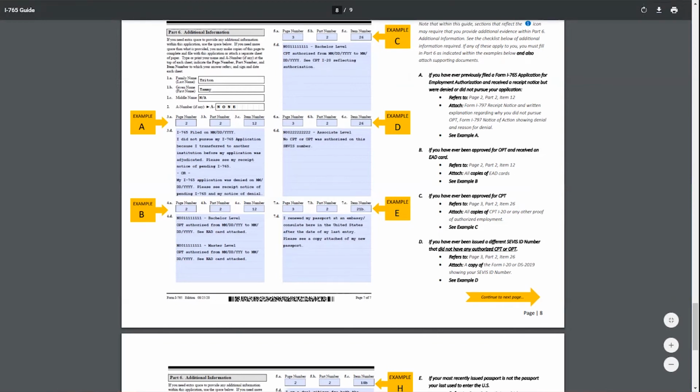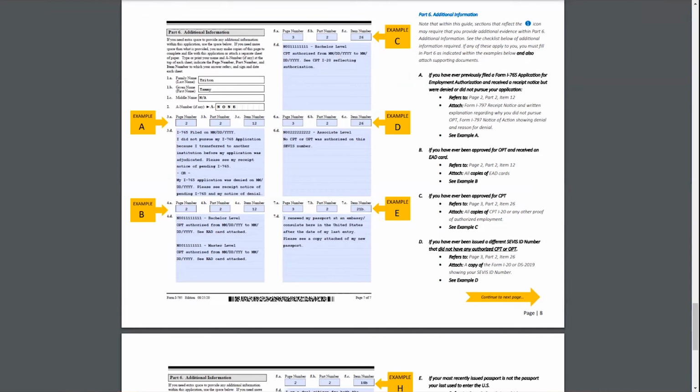Okay, so one example is if you've ever been approved for CPT. This is example C. You must write what page, part, and item you're referring to. In this case, you're referring to page 3, part 2, and item 26, which asks for your current CVIS ID. You'll write the CVIS ID you had when you participated in CPT, the academic level you were in during your CPT, the CPT authorized dates, and will make note of what type of evidence you're including.